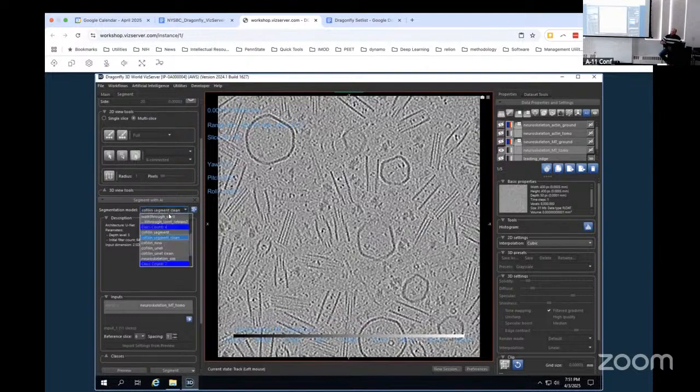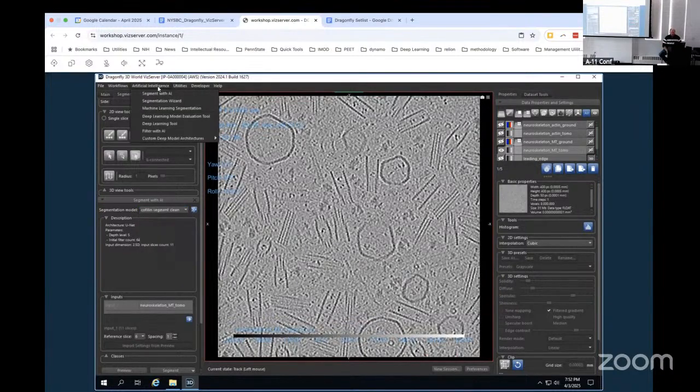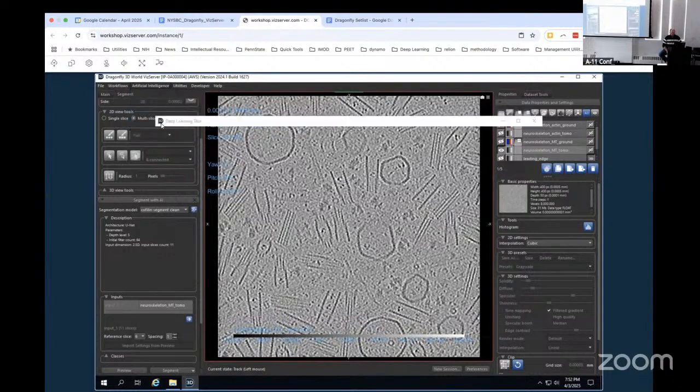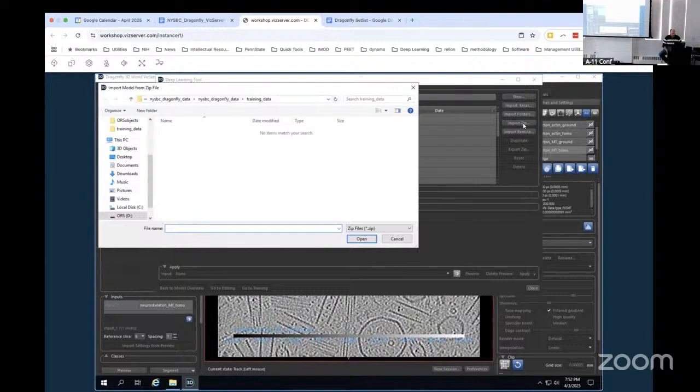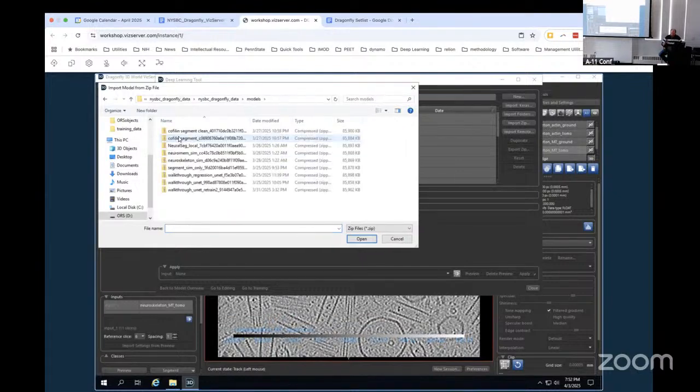Oh, you know what? You guys actually have all these networks on your computers. I forgot to tell you this. Let's do this real quick. If you go into Deep Learning Tool, on the right-hand side, there's an Import Zip button. If you click that, you can find your way to the models folder within the Dragonfly data folder that I have. Now, there's like 9 different models in there. You don't need to import all of them. You can only import one at a time, unfortunately. But we're going to get this one called Neuroskeleton Sim.